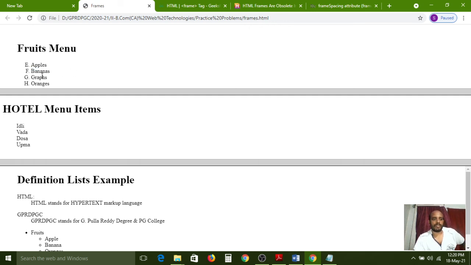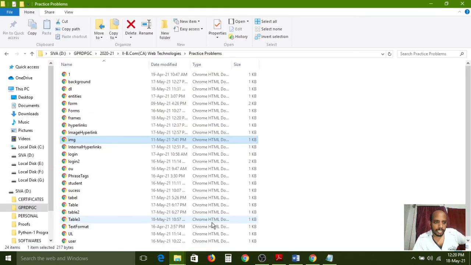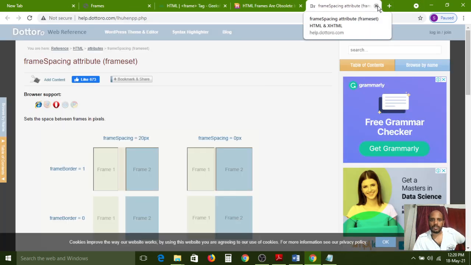Refreshing the page. It is not showing anything. longdesc equal to img.html. I think okay, img. In the img okay, the diamond symbol is showing, but why is it not executing?